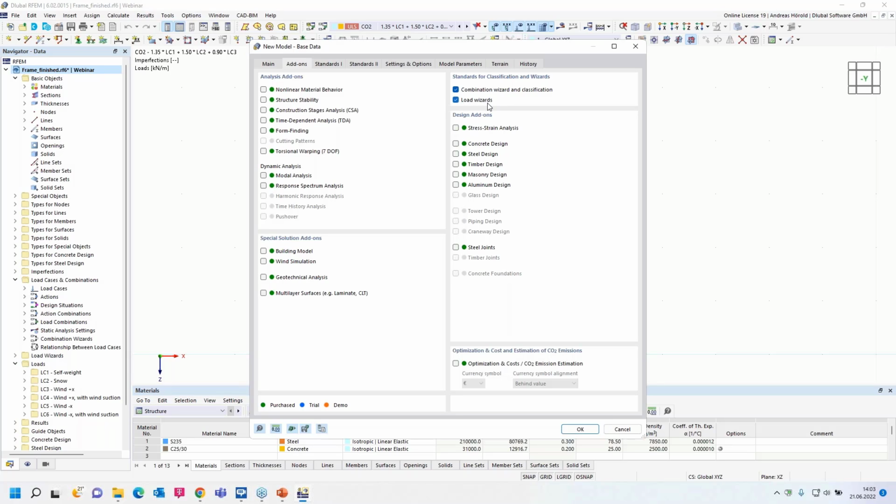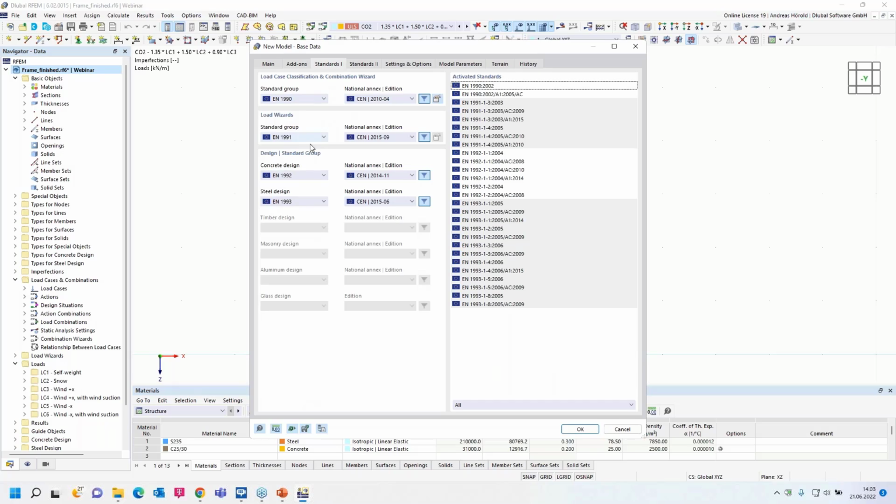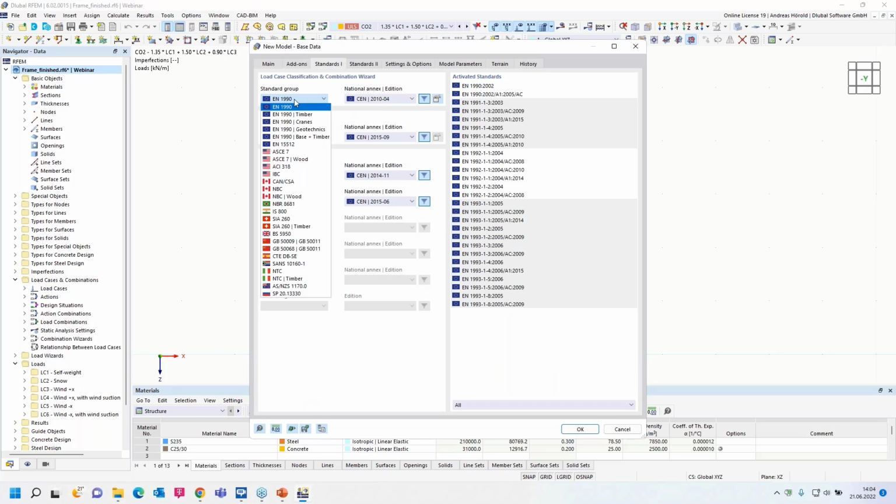Load wizards for snow and wind. We don't use it for the steel frame. I can leave the check here. I activate two design add-ons to show you where you can assign the design of the add-ons in the dialogue, load cases and combinations.